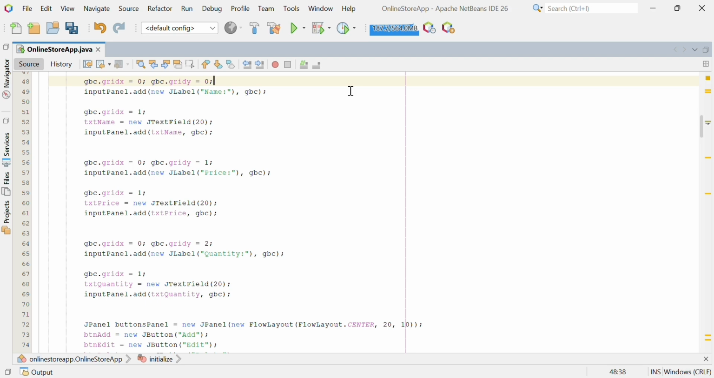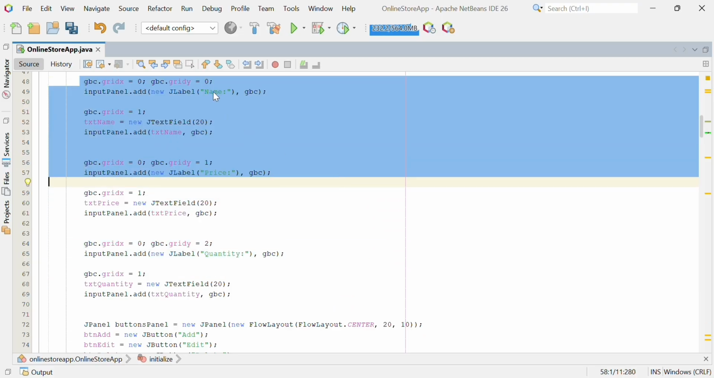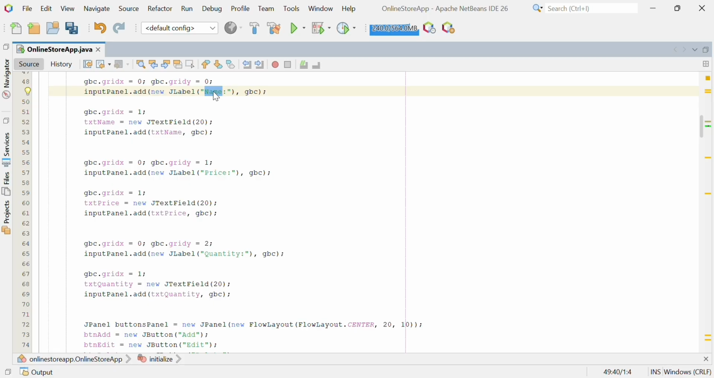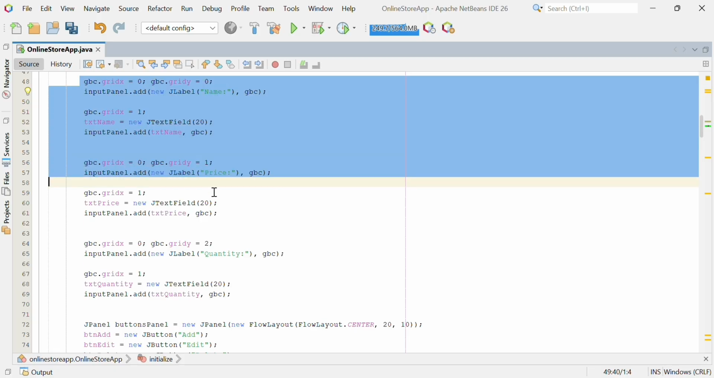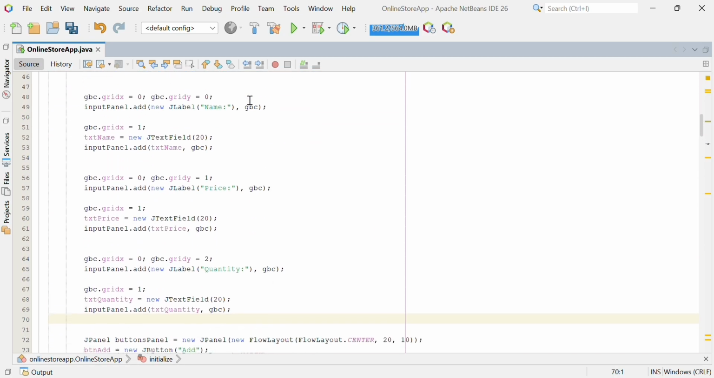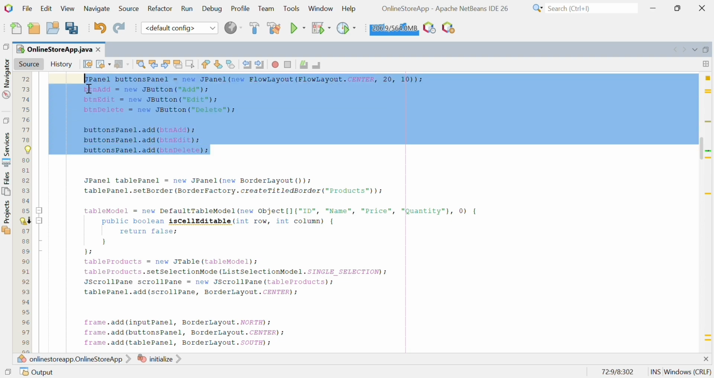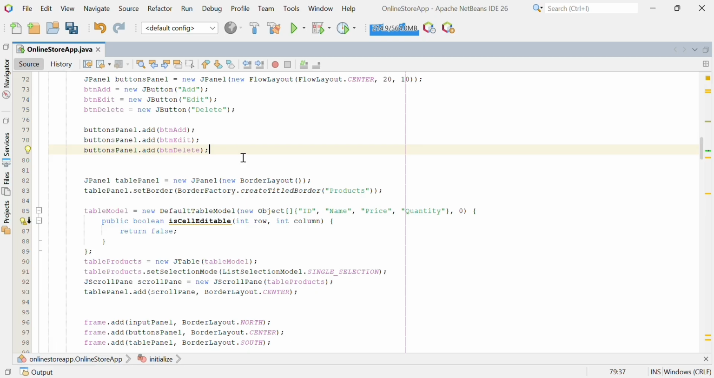And the next lines are for adding input fields. A label for name is added, and a text field for entering the product name is created and added next to the label. This process is repeated for the price and quantity. And next is the button panel creation. A panel is created to hold the buttons for adding, editing, and deleting products. The buttons are initialized with their respective labels.